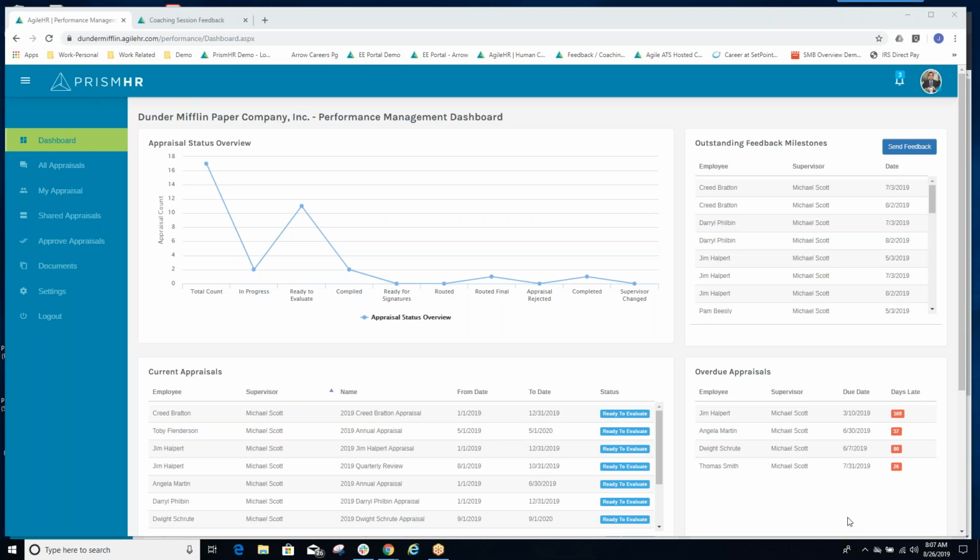Okay, so we're taking a look at the Prism Performance Management Solution, which is fully integrated. So all of the employee position information ports in and all of the appraisal dates port back into the employee records. It is fully featured with email notifications for when appraisals are due and overdue.